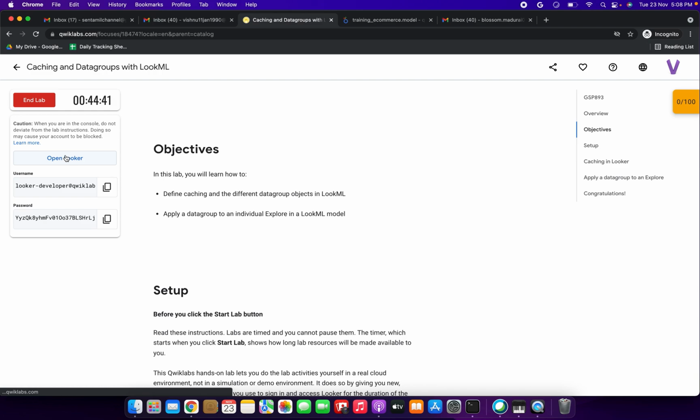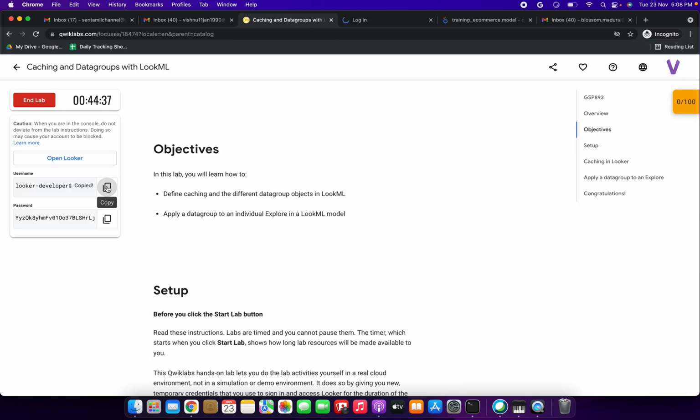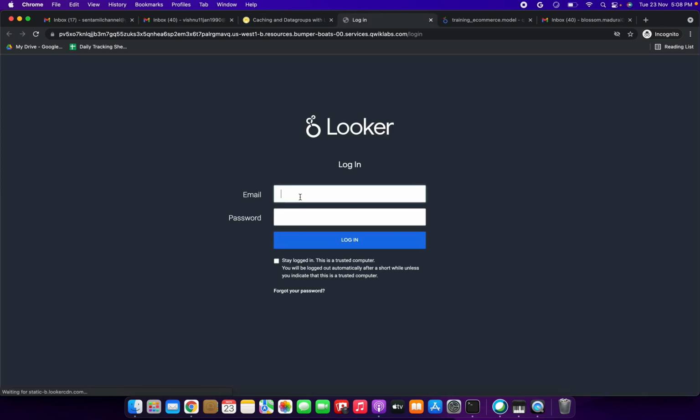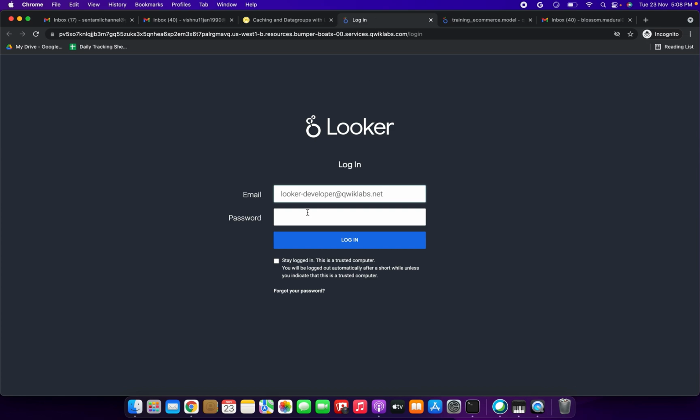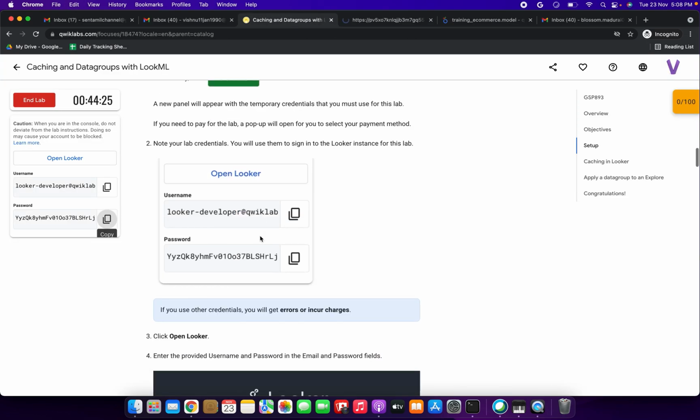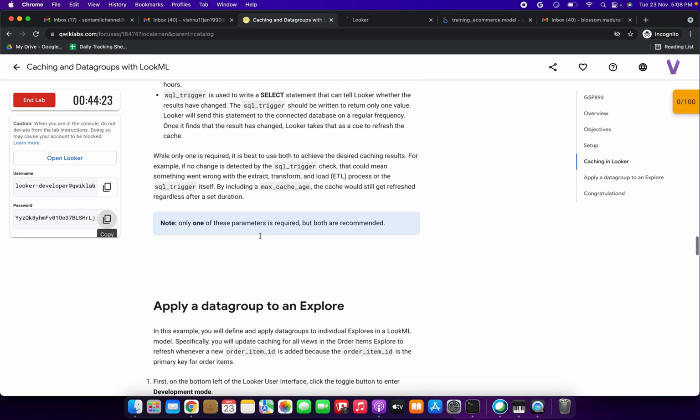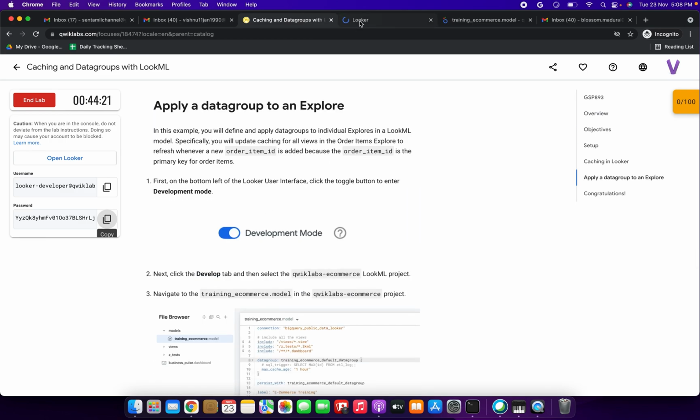Now I am going to open Looker. Just click open Looker, and I am copying the username and updating the username here. Next we are going to copy the password and enter the password here, stay logged in and click login. Now we are going to do the next step, apply a data group to an explore.